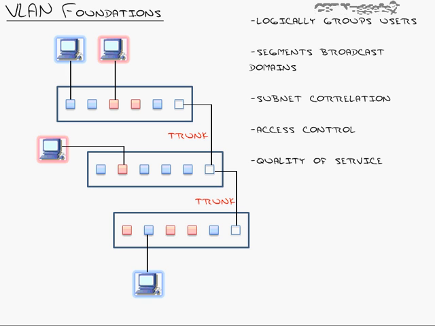These VLANs can be used for access control to prevent the blue users from reaching the red users. They can be used for quality of service to say, well, the blue VLAN gets better treatment than the red VLAN, and they get more priority of the bandwidth. And they can just be used for just a great network design.